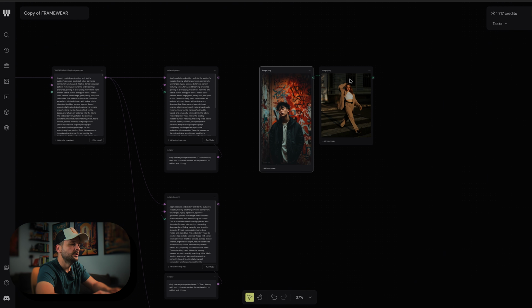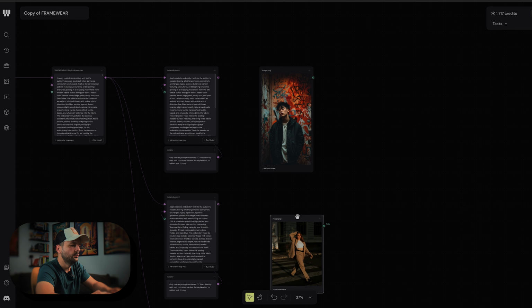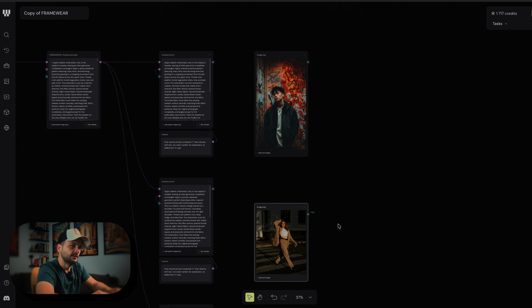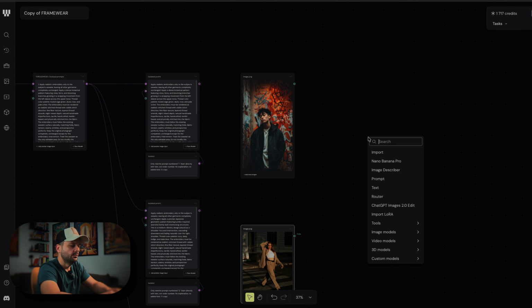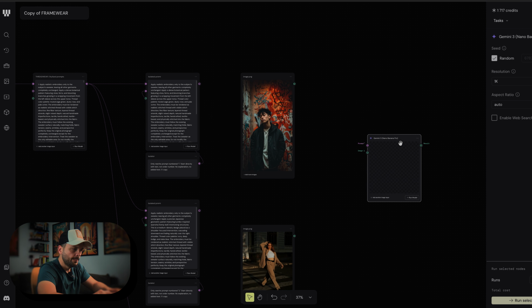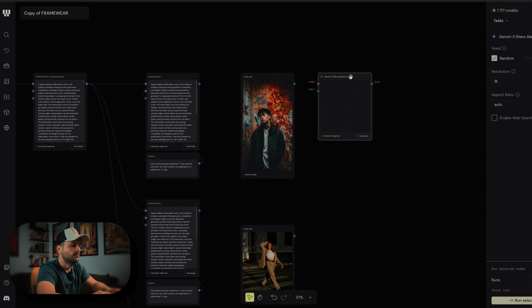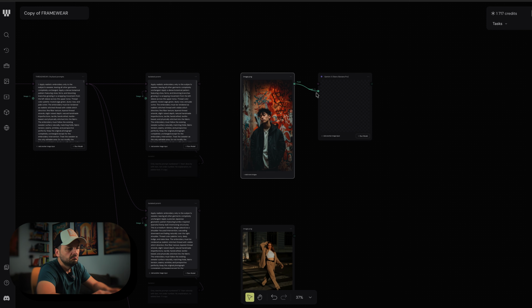We have one which is 9x16 and one which is hopefully 4x5, if I remember correctly. You need to bring in your image model. In my case, it's Nano Banana Pro. It would work with GPT Image 2 and most of the other models.